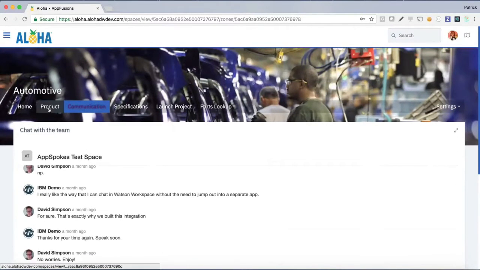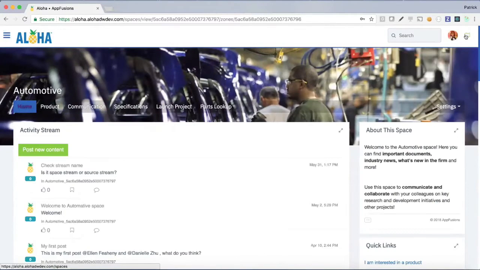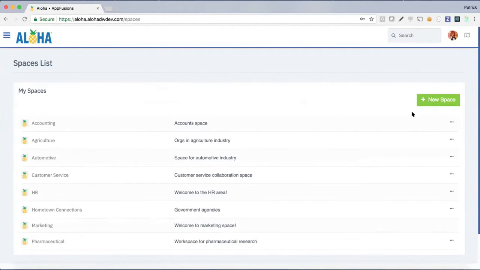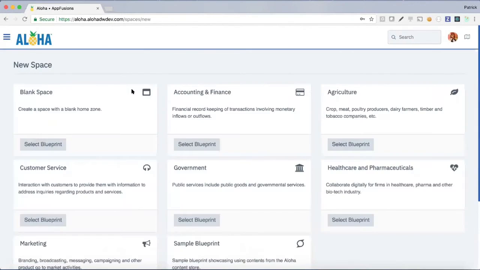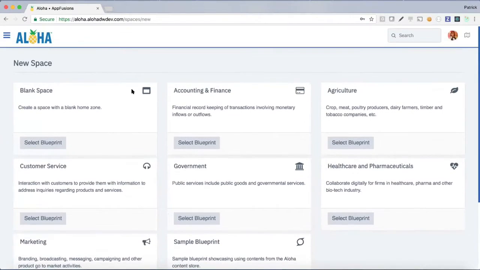Now that we have seen what a space looks like, let's go ahead and create a new space. You can come here and click on the new space button. When you're creating a new space, you have the option to create a blank space, which is the first default option, or choose an existing, what we call a blueprint of a space. A blueprint is a collection of predefined zones and panels that's already configured. We'll take a quick look at how you can create a blueprint yourself in a minute.